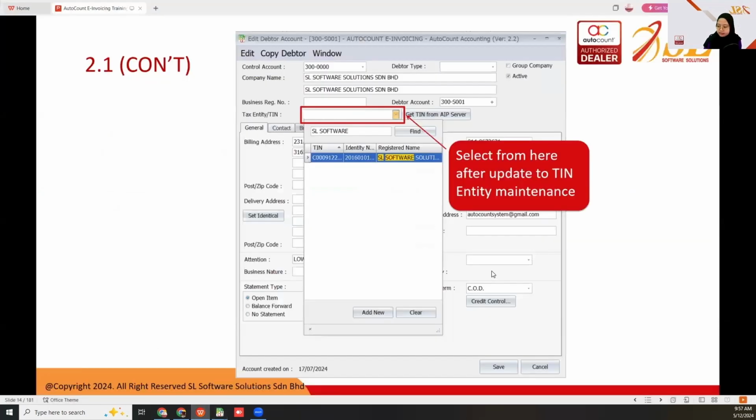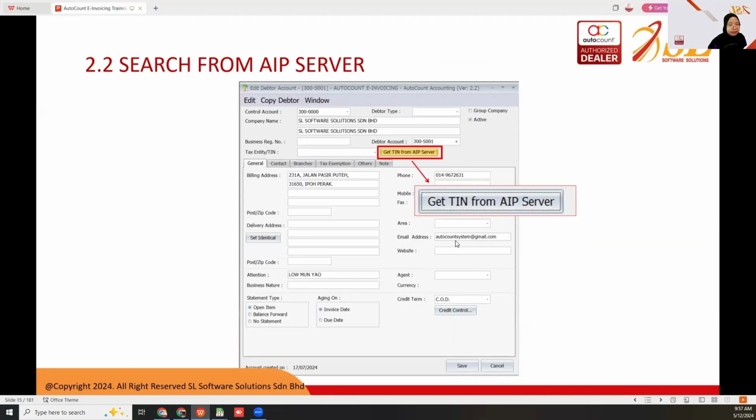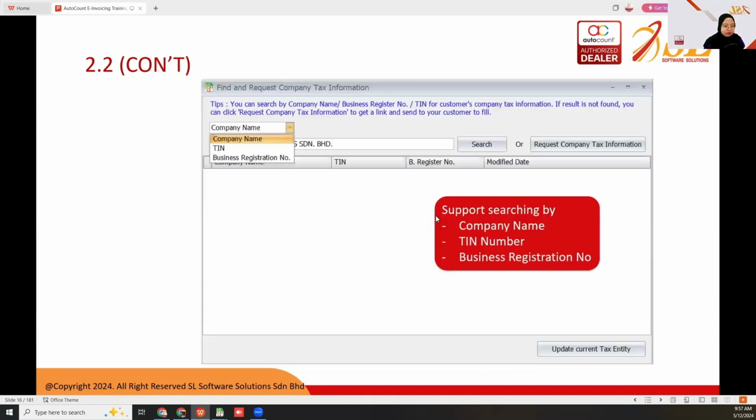Next is search from AIP server. You can click this Get TIN from AIP server. Then it will prompt this window, which is Find and Request Company Tax Information. Here you can search by your debtor's company name, TIN, or BRN. You need to fill in the correct name, or if TIN, you must put the correct TIN or business registration number. Make sure it's correct, and then you click search.